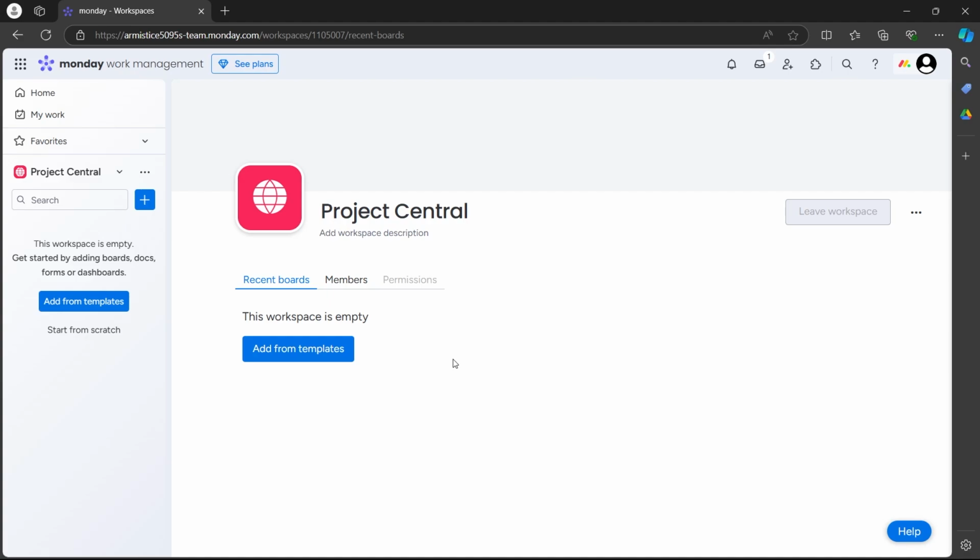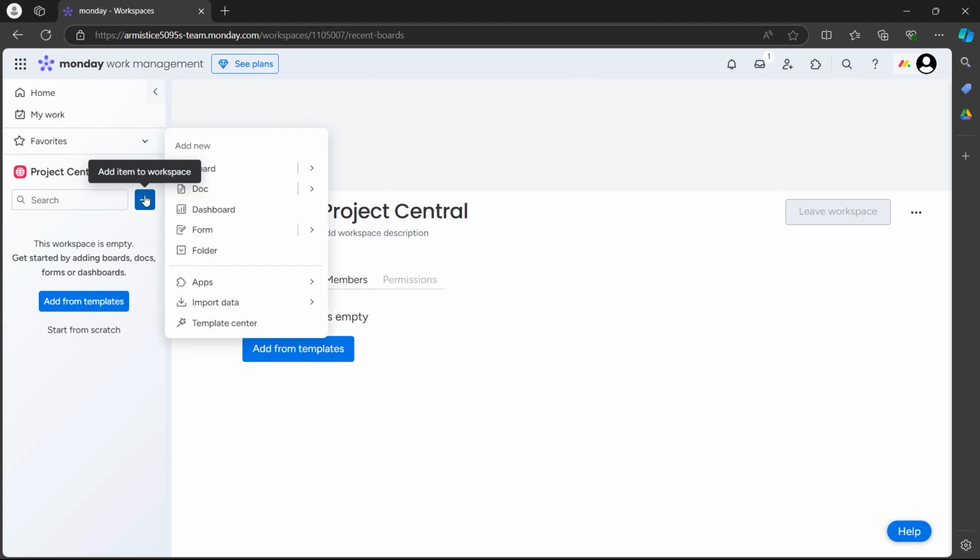Now let's create boards within our workspace. Boards are where you'll track different aspects of your projects, such as tasks, deadlines, and more. To create a board, click on this plus icon, that is add item to workspace, and choose board. You can select whether you want a new board, or you can also start a board with a template. So we'll click on new board.